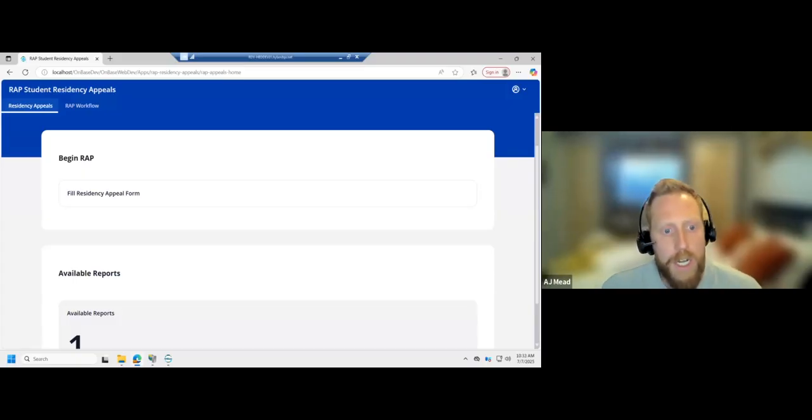So what we've done is created an agent to assist with the residency appeal process. Again, a student would initiate this type of appeal if they were granted out-of-state tuition, but they believe their circumstances make them eligible for in-state. So what we're going to do in this demo is submit some supporting documentation, submit a form, and then the agent is actually going to make the decision for us on whether or not the student meets the requirements for the residency appeal.